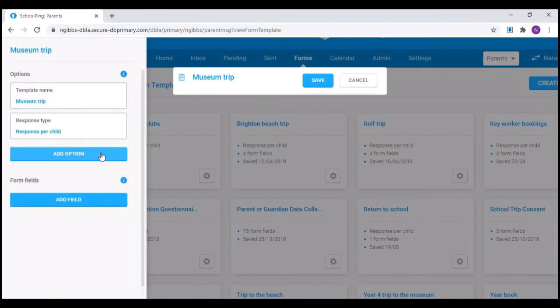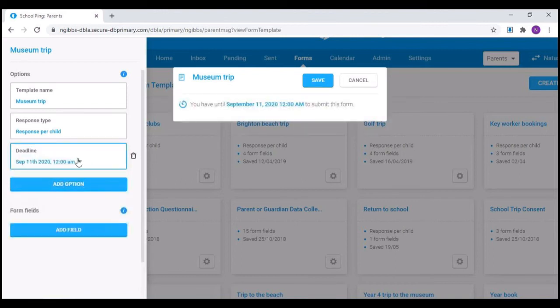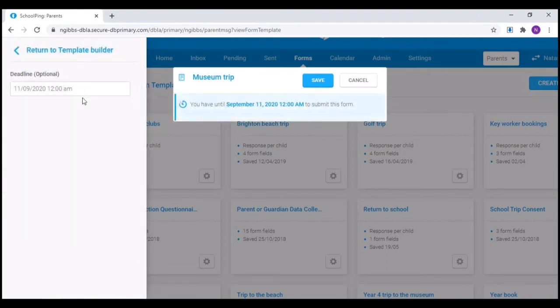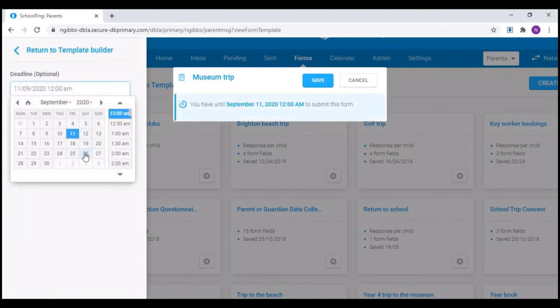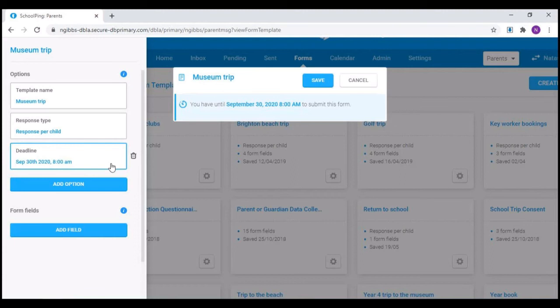You've got a couple of additional options that you can add here as well. The first one is a submission deadline. This will add a deadline to the form by which point the parents have to have filled the form out. If I click into this now, you'll see it adds a deadline, and when I click onto it, I can choose the date and time. If this is for a school trip and you know you need to have had consent by the morning of the trip, we'll say 8 AM, then this means the parents will need to fill this form out by that point. If they don't, the form is no longer available to them. They will not be able to fill the form out.